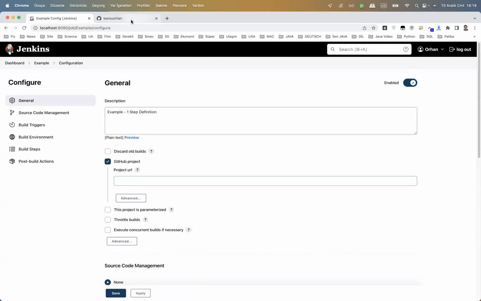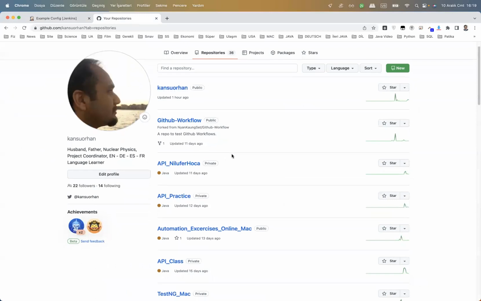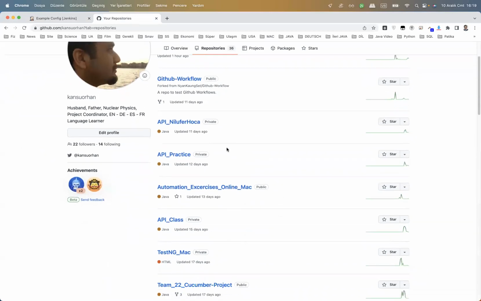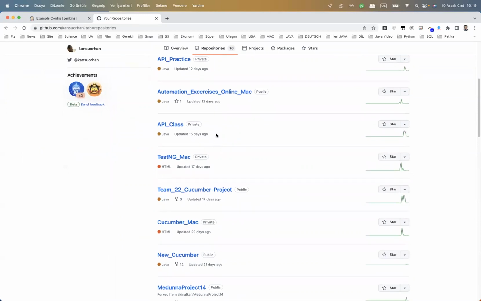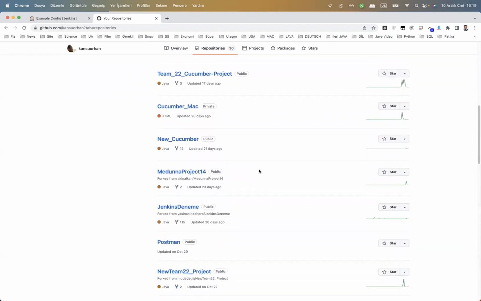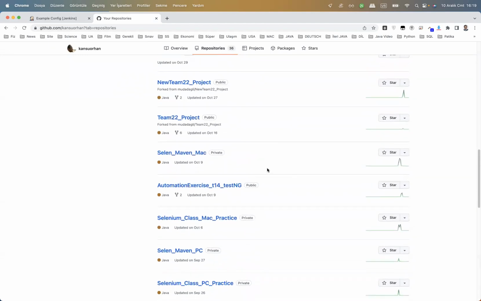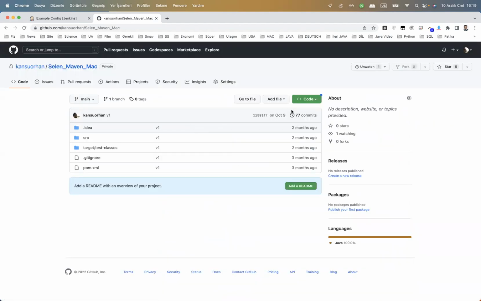You will select your own GitHub repositories. You should go there, and after that, select the repository you want to use. It should be a private repository. First of all, be careful: it doesn't need SSH or any token for a public repository. So I will select one private repository, Salimavin. I select my repository, Salimavin Mac.